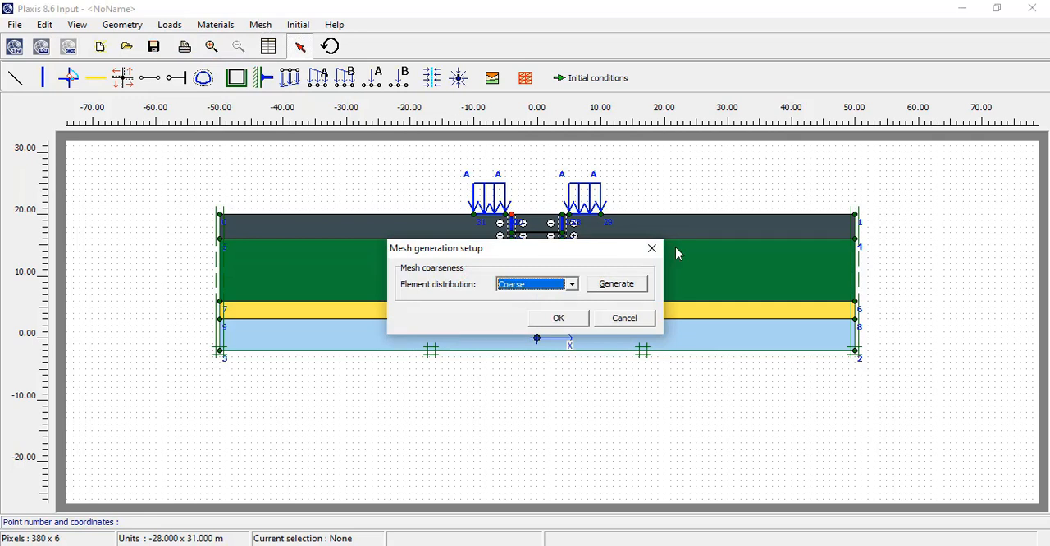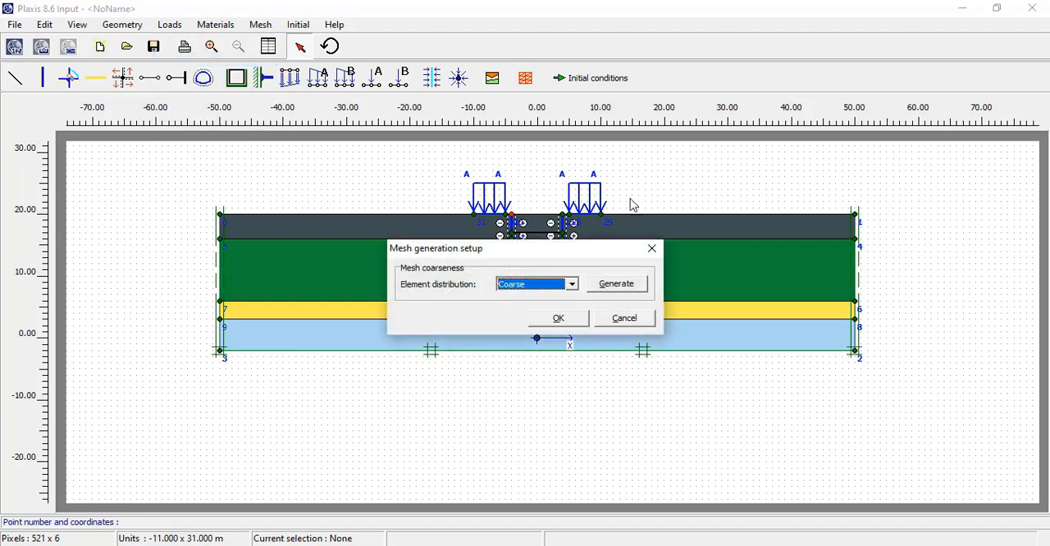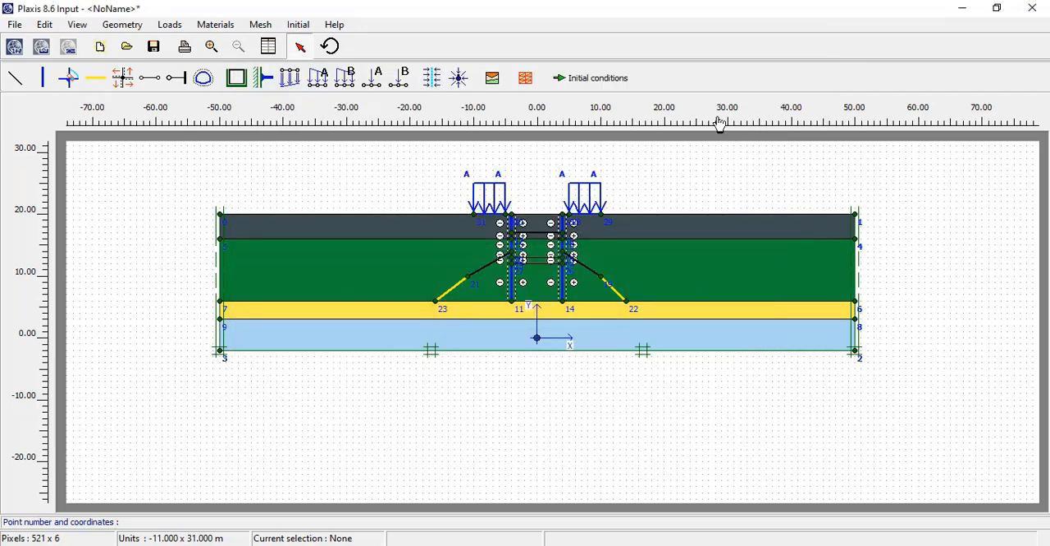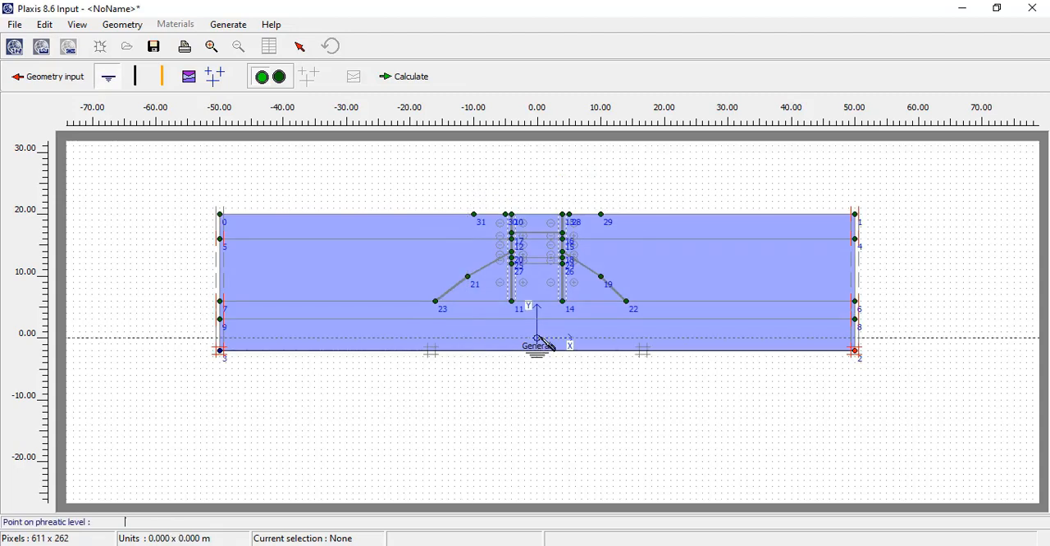We'll choose mesh and choose global coarse. We will choose very coarse, okay, and click generate mesh. We click update. So we will choose initial condition and press OK.